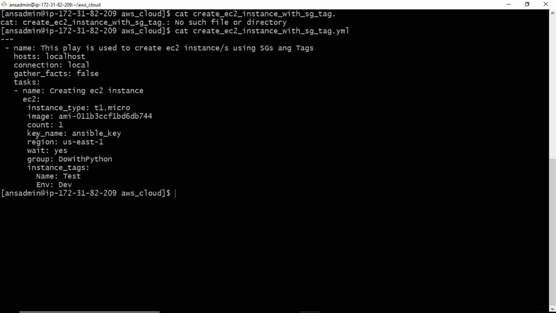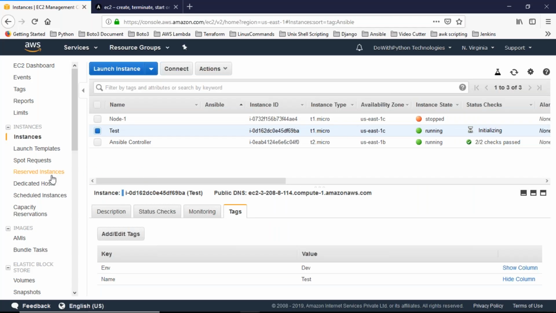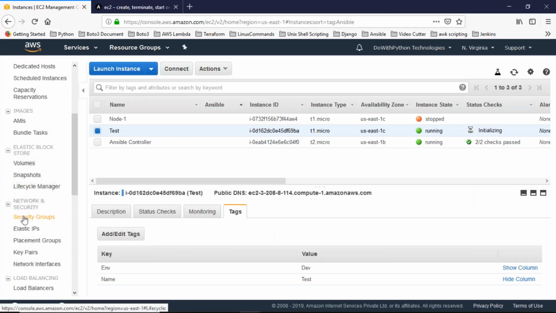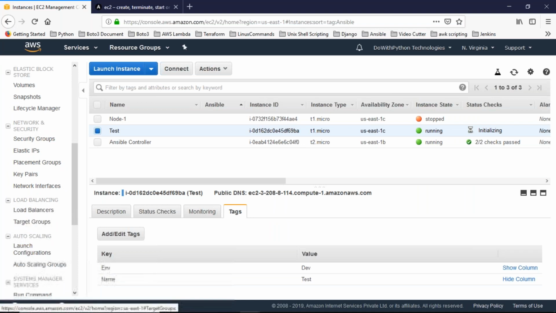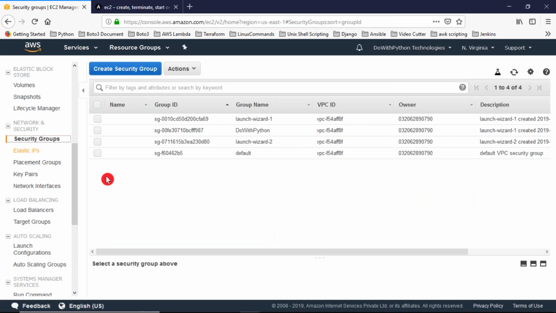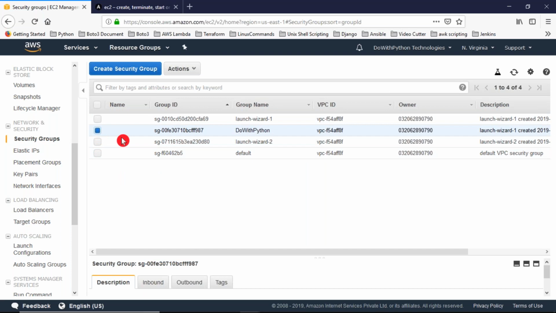Here you need to understand that you provided a group as do with Python. Instead of the security group name, I want to use the security group ID. First, let me take my security group ID from security groups. Let me take this ID. Otherwise I will take, suppose, the default security group. Or let me take the same thing.